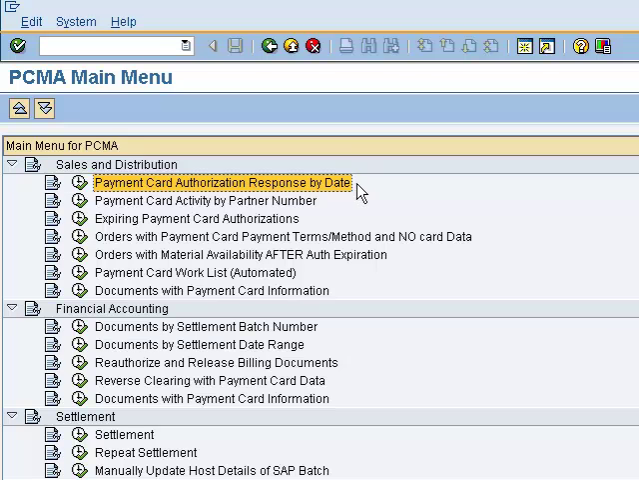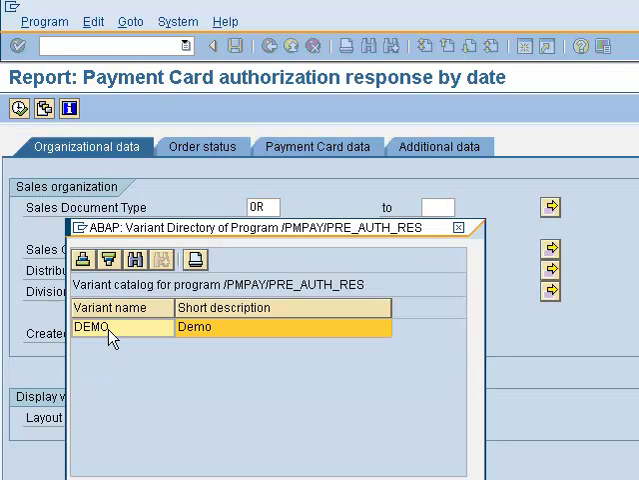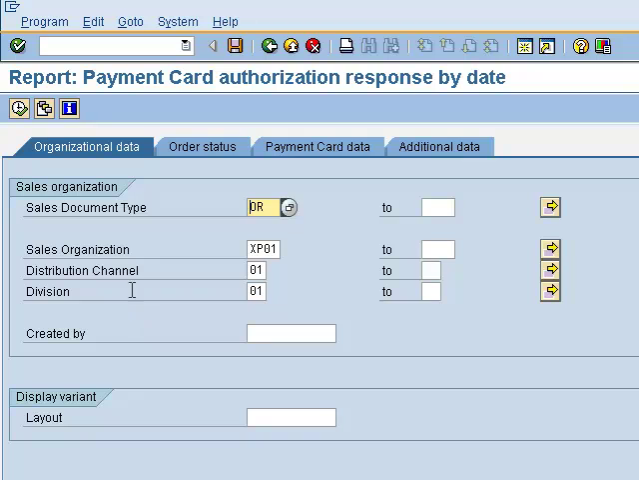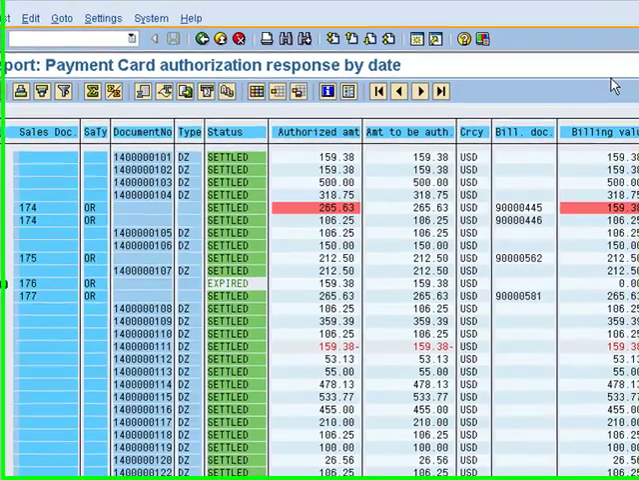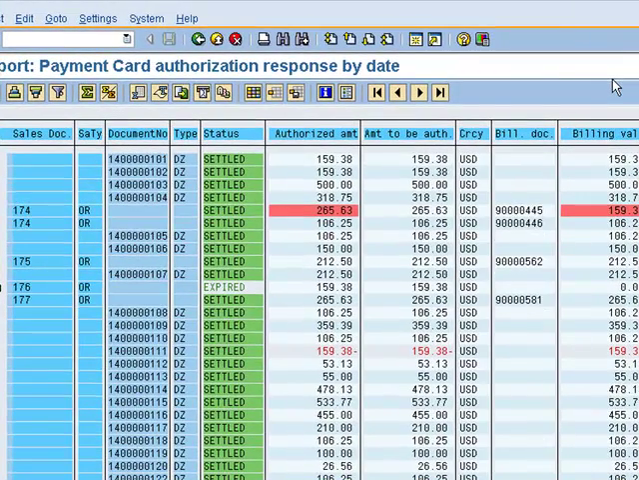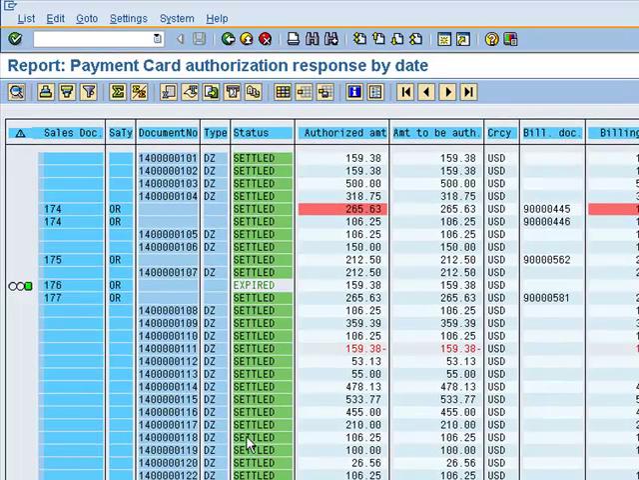The first report listed is Payment Card Authorization Response by Date. I've built demo variants for each of these reports, so we'll go ahead and execute this report with this variant. This particular report is intended to show you every authorization response within a given date range and the current status of that response. So you can see we have many of these particular authorizations that have already been settled.